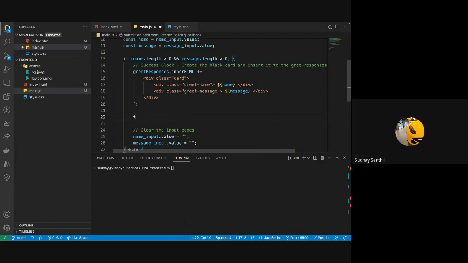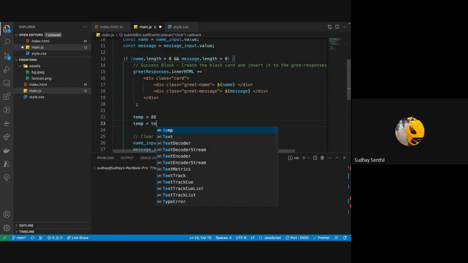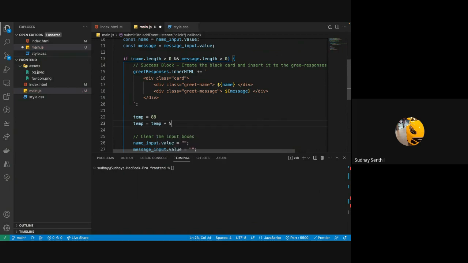So it's the same as telling temp is equal to, like, 88, then temp equal to temp plus 5. Okay, in the normal world of programming languages, instead of writing this line number 23, you can use these shorthands. This is the same as writing temp plus equal to 5. That's exactly what we did. Instead of writing 2 lines, I had it all written in 1 line using a shorthand. Greet responses.inner HTML plus equal to the new card that I'm building.